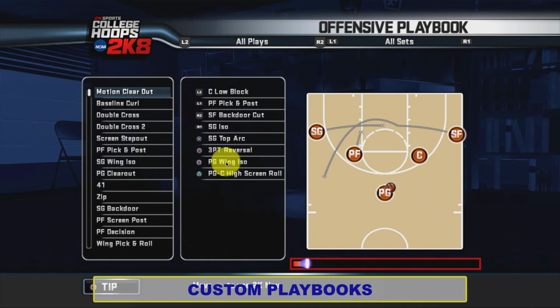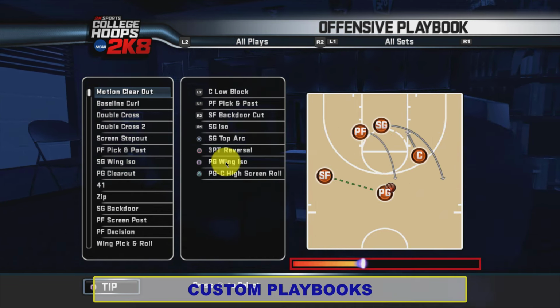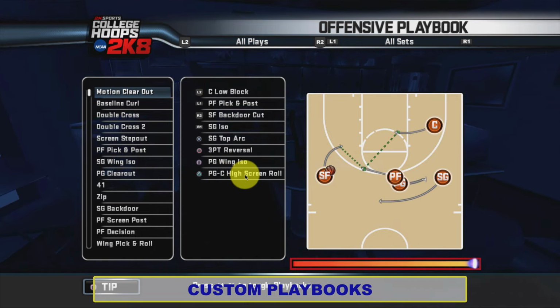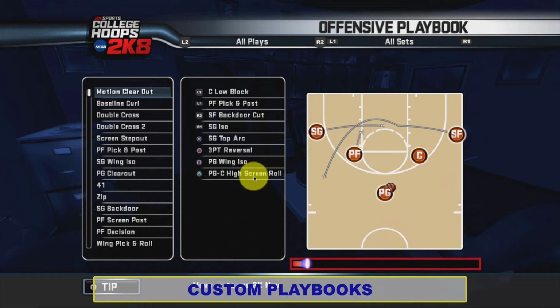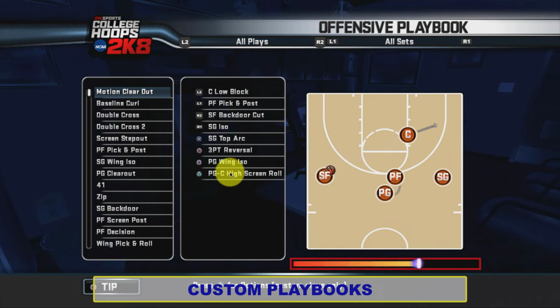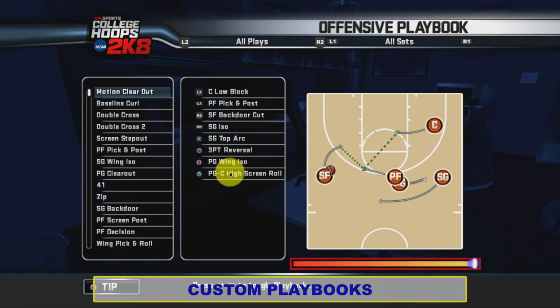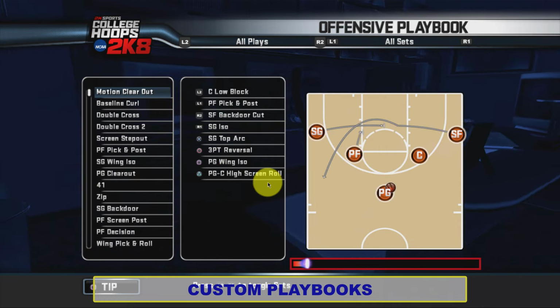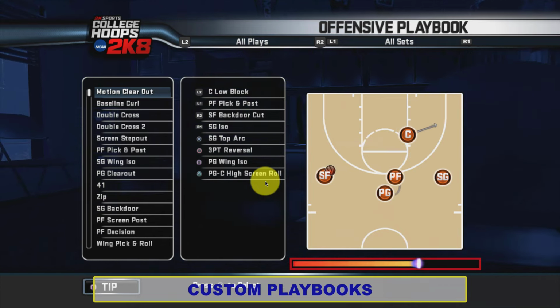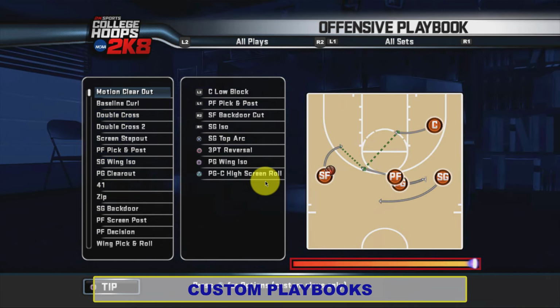All right, and then the 2 plays that I picked for the point guard. First one is the point guard wing ISO out of the flex 3, and then the next one is the point guard center high screen roll. So that'll give the center a chance to also get in on some plays depending on how those screen rolls work out. And that's out of the flex 3 if I didn't mention that.